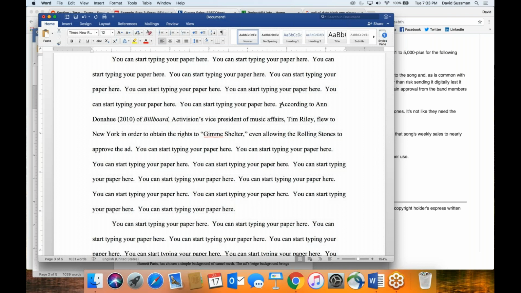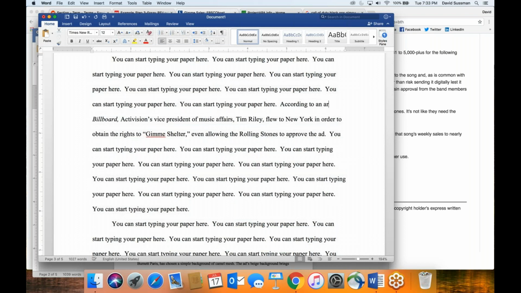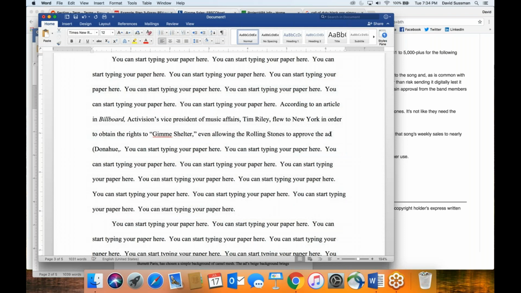Now, you don't have to mention the author's name in your sentence. Okay, you could say, according to an article in Billboard, Activision's vice president, blah, blah, blah. If you choose this route, then at the very end of the sentence, you put the author's last name, Donahue, comma, space, 2010. Okay, in parentheses. And notice the end punctuation goes at the end of the citation.